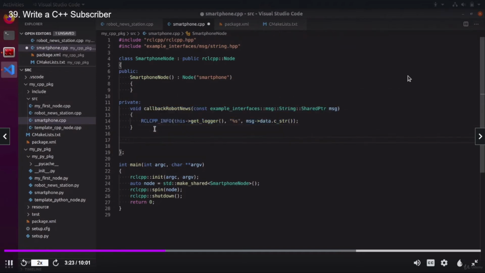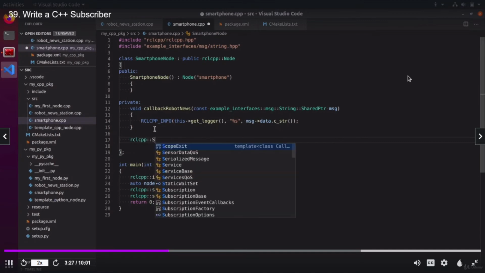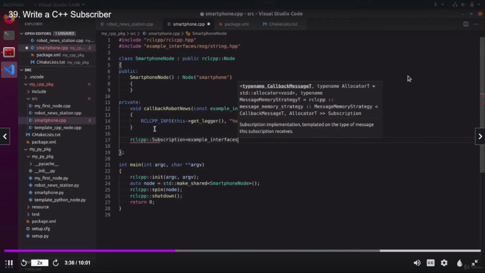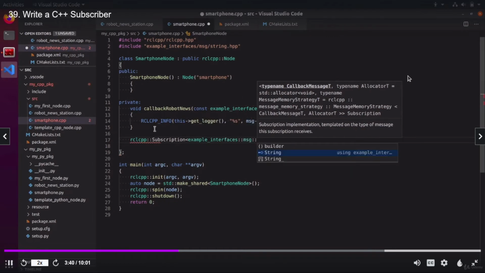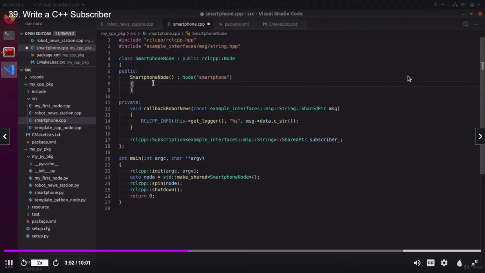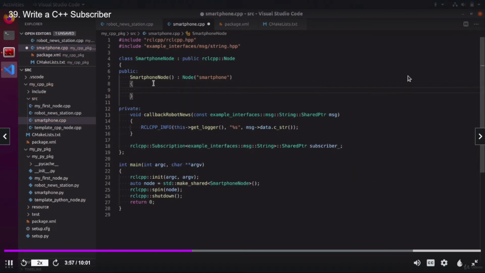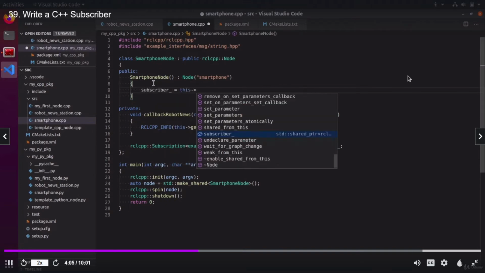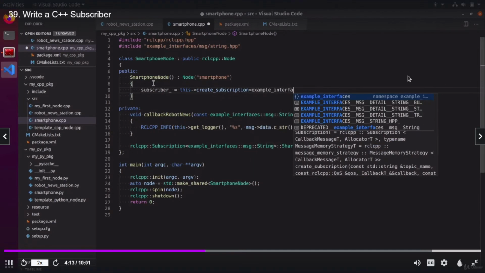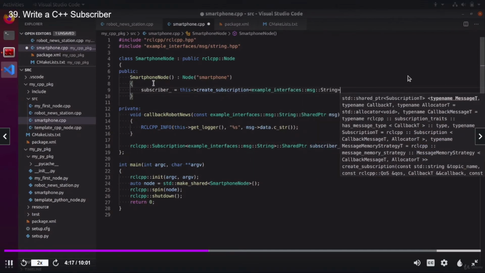So let's first declare our subscriber, an rclcpp subscription. We need to give the type example interfaces msg string, and this is a shared pointer again. We call it subscriber in the code. Okay, and we can now initialize the subscriber inside the node constructor. Subscriber, we will use create subscription again, and we need to give the example interfaces message string, so we need to give the interface.